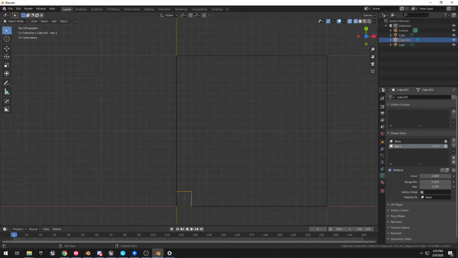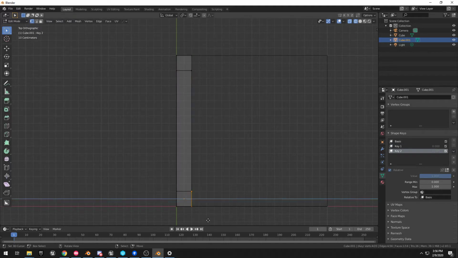So now we have key 1 right here. And then I'll repeat the process. So with this influence at 1, I'll go to the down arrow, new shape from mix. Then I'll take this one, reduce its value to 0, take this value up to 1, and then do another extrude off of this.